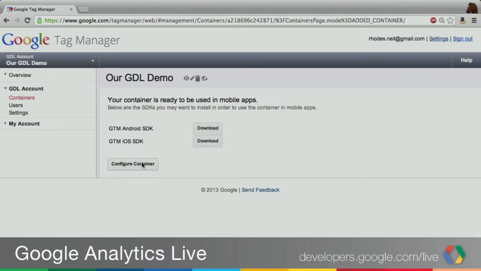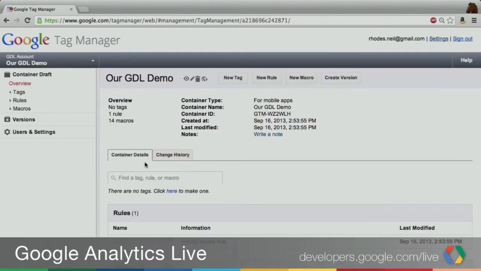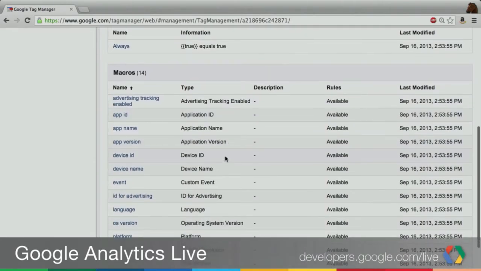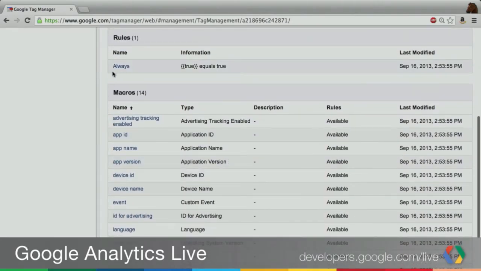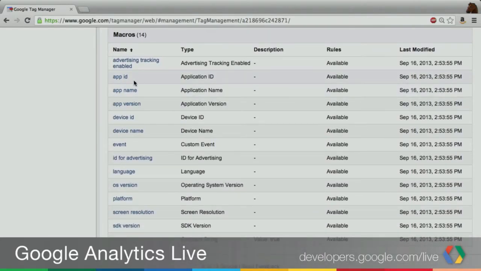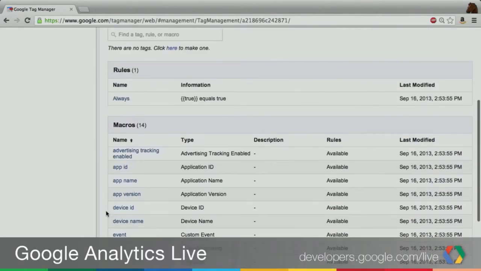As Andrew mentioned, it's a combined Google Analytics and Google Tag Manager SDK. I don't need to do that right now because we're just looking at the UI. And we can now configure the container. So let's just look at what the container has already. It has a rule, always, which is basically a rule that's always true, and then a bunch of macros for all the built-in things, like finding out the application ID, the name of the app, the version, what device name we are on, the language, ID for advertising, and resolutions and so on.